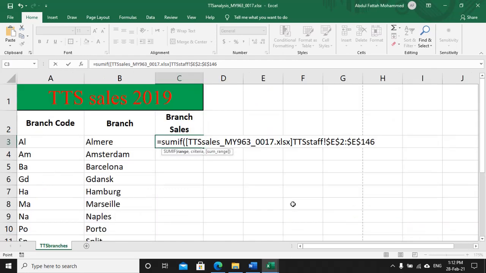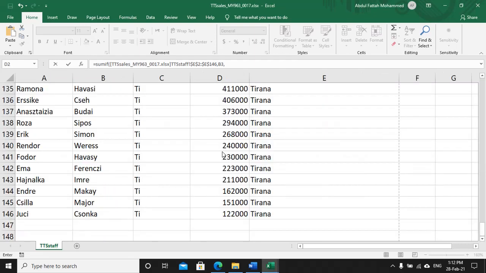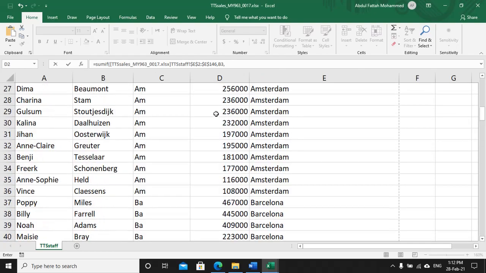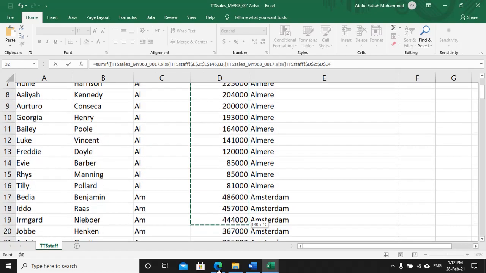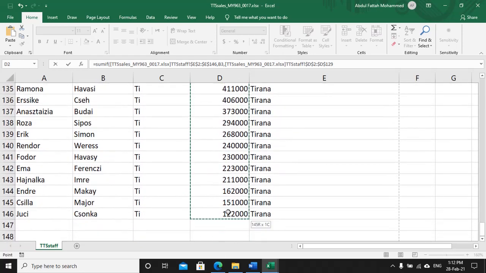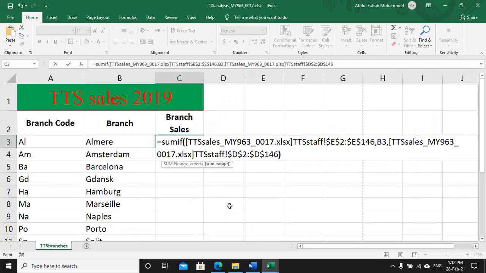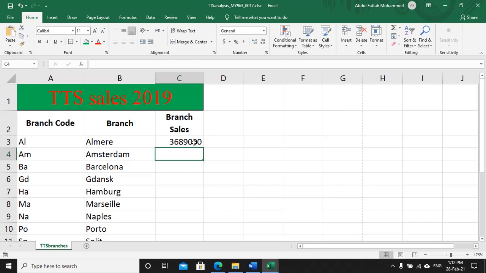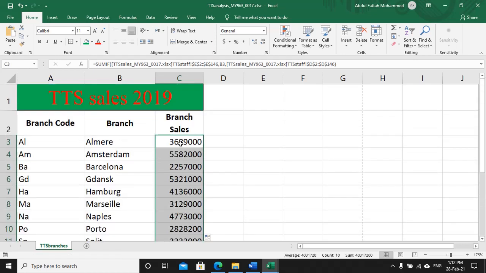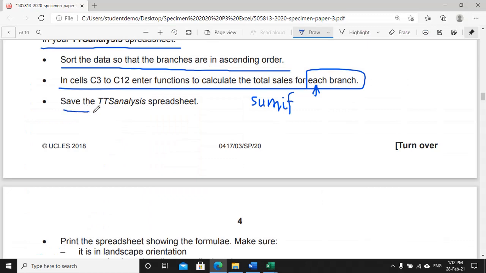Then I type comma. Which branch do I need? This one here in B3. So this is the criteria, comma. Which sum range do we need? It's in the other file, the sales range. So I will select it from here until the end of the column, like this. Then you close the bracket and you hit enter. So you see this number indicating the sales for Almere branch. So double click to replicate for the other branches, like this. Save the file.